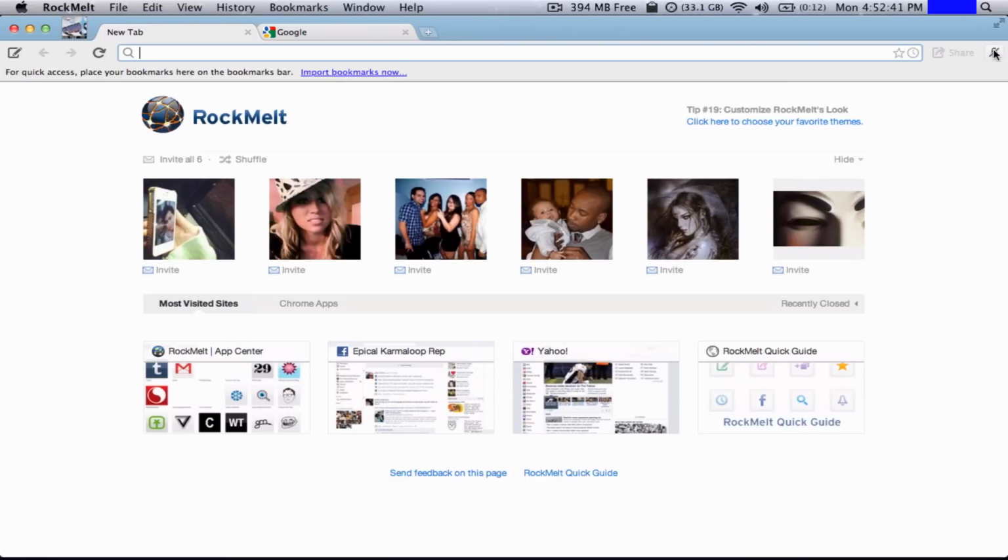And here is a quiet mode. Quiet mode is not the same as private browsing. It just removes all the Facebook bars for you to focus on whatever it is that you're doing. You can turn that off.